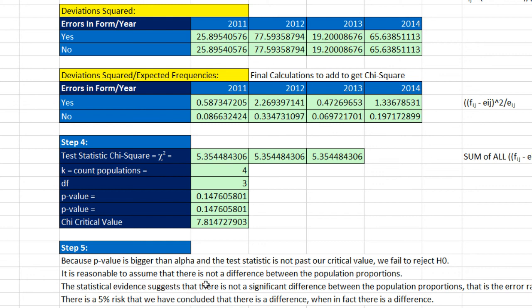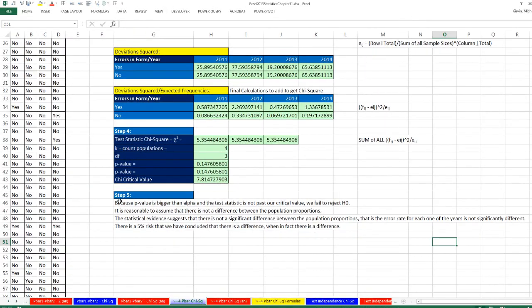It's reasonable to assume that there is not a difference between the population proportions. Another way to say this, the statistical evidence suggests that there is not a significant difference between the population proportions. That is, the error rate for each one of the years is not significantly different. Of course, we do have that 5% alpha risk.